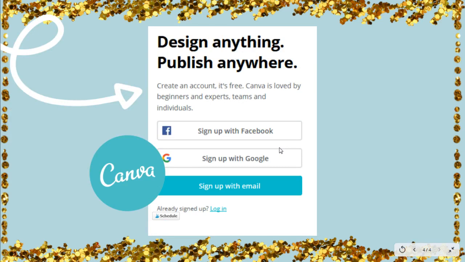From there, it's going to bring you to a screen. If you already have a Canva account, you can go ahead and click on Log In. If you do not have a Canva account, you can sign up with Facebook, with Google, or with your email. Canva is completely free to use. They do have an upgraded version that gives you access to more features, but for what we'll be doing today, you can use the free version.